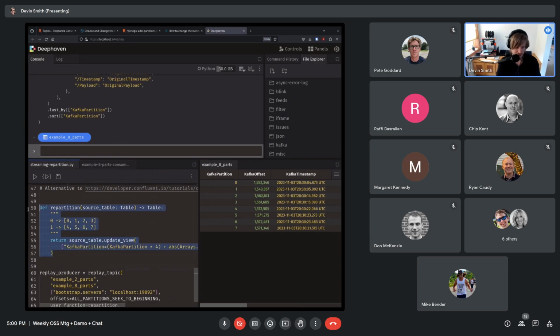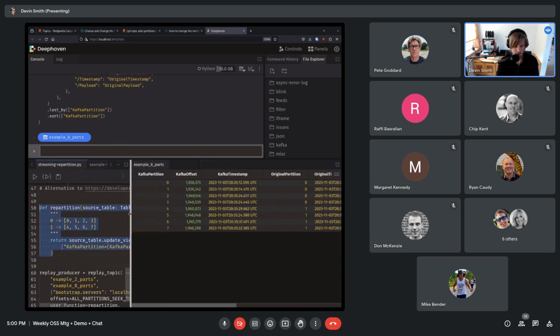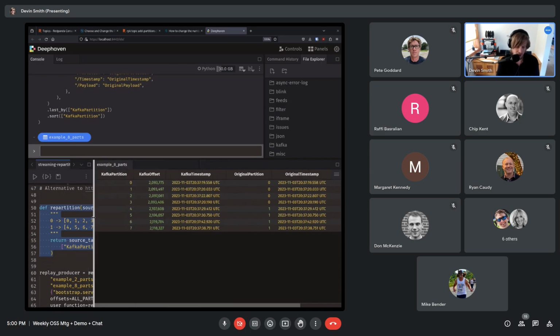Now, this is a very simple example. You can let your mind wander on how you might do a lot of other things. Anything we could eventually do, joins and other stuff, but this is an easy way to repartition Kafka topics using Deephaven.